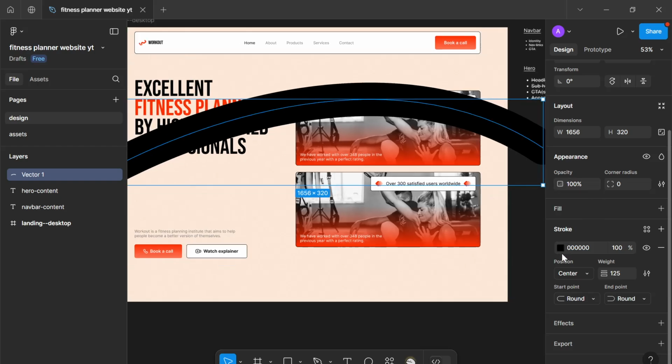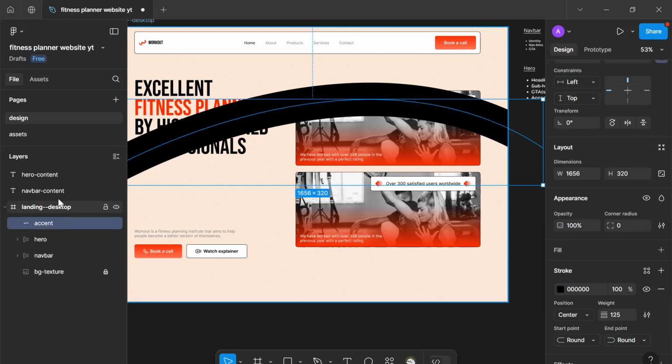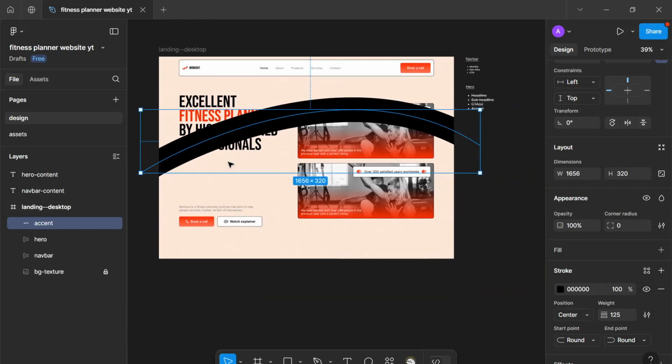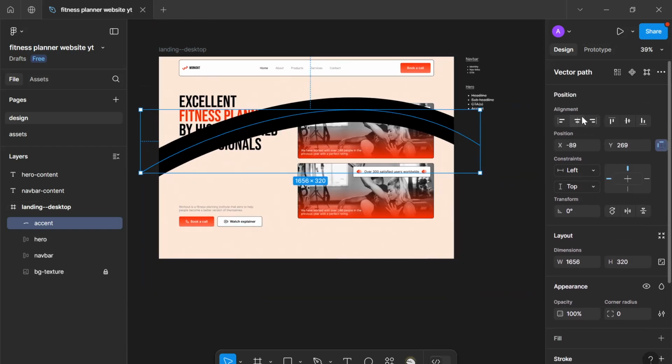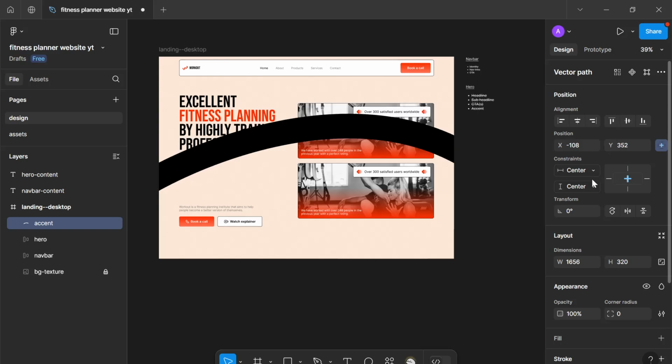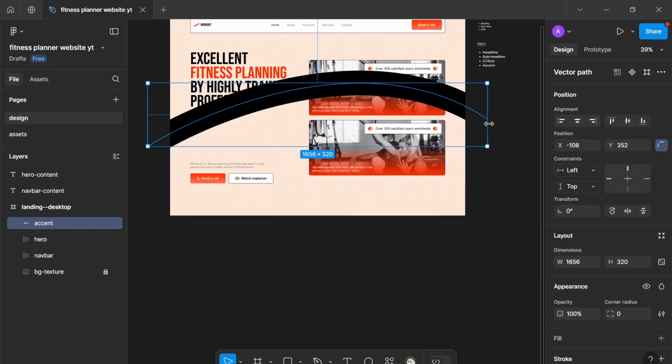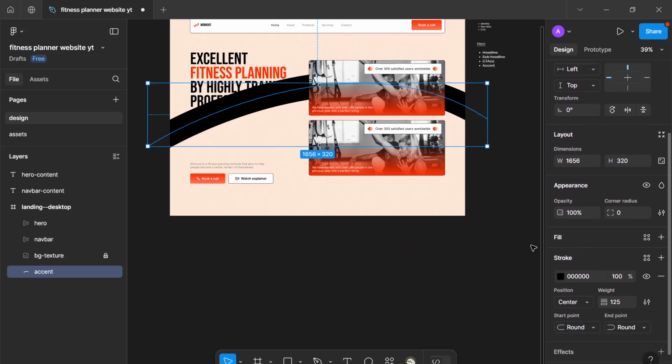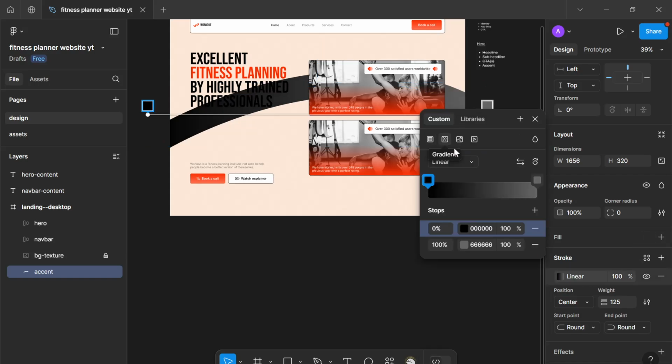So then what we can do here is we can take this, call it an accent, and place it into the actual desktop. Here I'm going to center align it both horizontally and vertically while also keeping this top left aligned. Then I'm going to take it to the back since we don't want it to overlap with any of our content. And I'm just going to give it a gradient color for stroke.